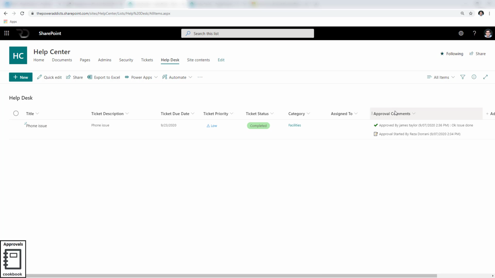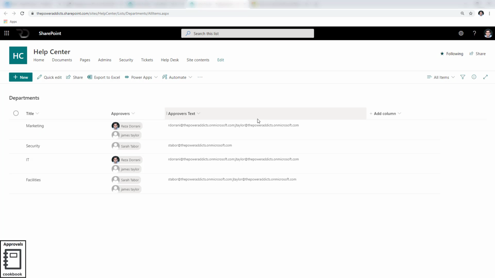and look at the approval comments. It's actually done an audit trail of the entire approval process right here. The approval was started by Reza, and it was approved by James Taylor at this date and this time, and here are the approval comments. So in this scenario, if you notice, I have a single approval pattern, just one approval. I have multiple approvers, but one approval scenario. And I also have dynamically defined my approvers because my approvers in this scenario are coming from a SharePoint list.